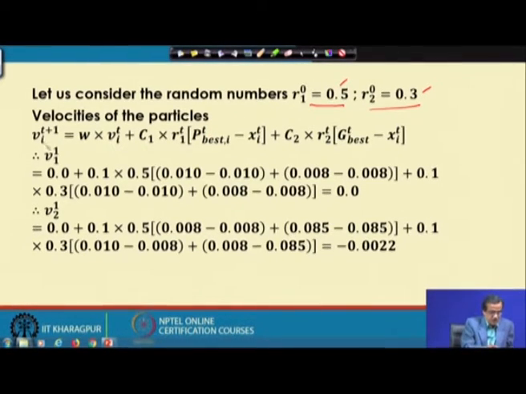Now, using this, I can find out what should be the updated values of the variables of the different particles. Now, this V i with respect to t plus 1, where t plus 1 indicates the next iteration, is nothing but W multiplied by V i with respect to t, plus C 1 multiplied by R 1 t multiplied by p best comma i with respect to t minus x i t, then comes plus C 2 multiplied by R 2 with respect to t multiplied by g best with respect to t minus x i t.